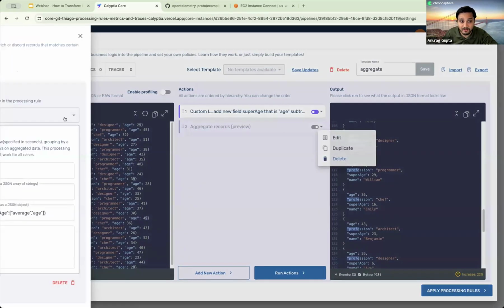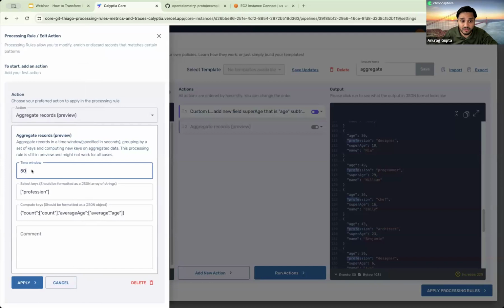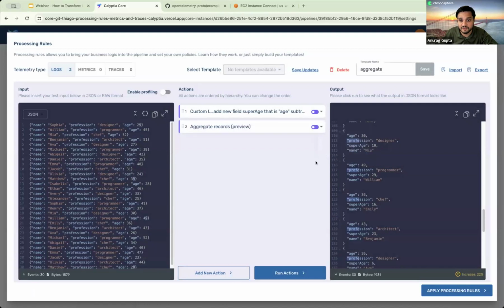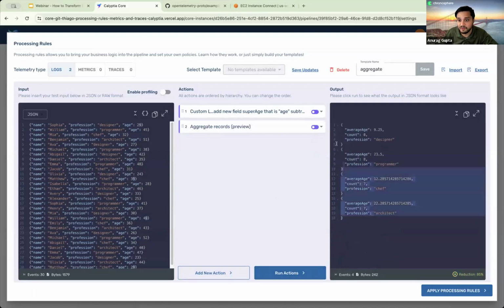And from here, I'll go click Edit. We'll do a time window of 50 records. We'll select the key on which we want to aggregate. We'll do it on top of the profession. So we perhaps want the super age of the profession. So we have this calculation of average against age. Maybe we'll change that to super age instead. We'll turn it on. Oops, turn it on. And there we go. Here is the calculation for the super average age of the super age.